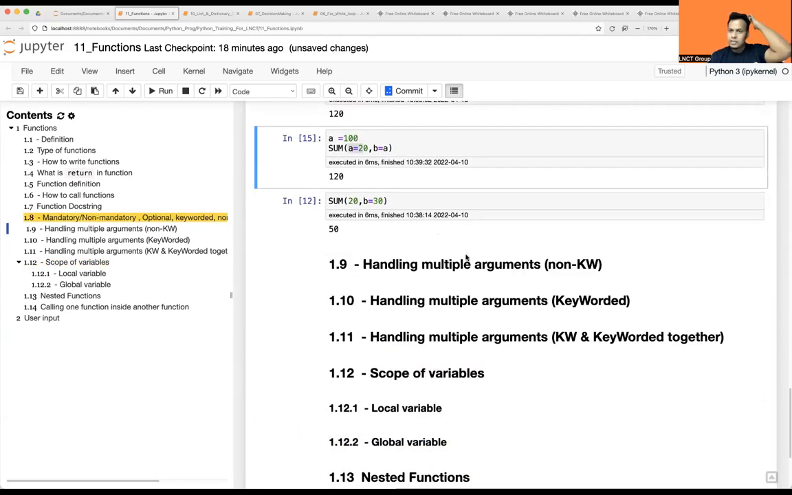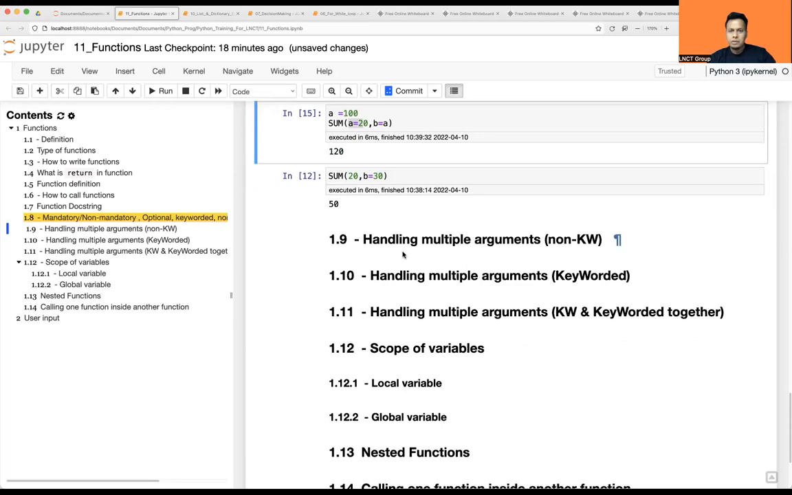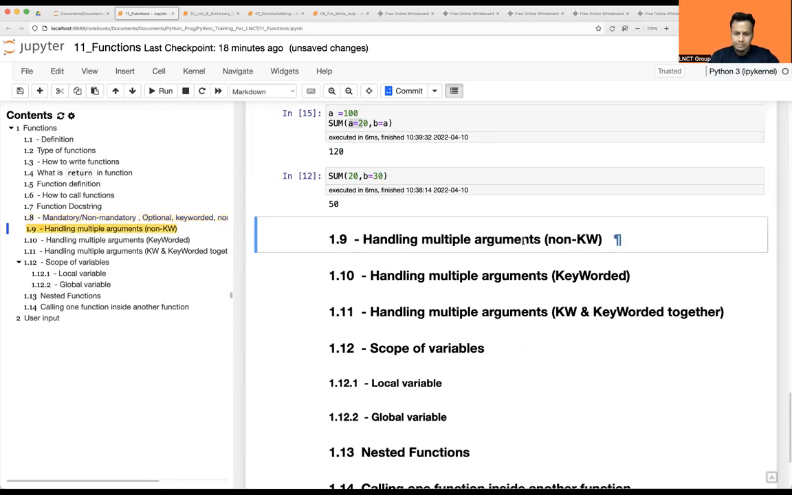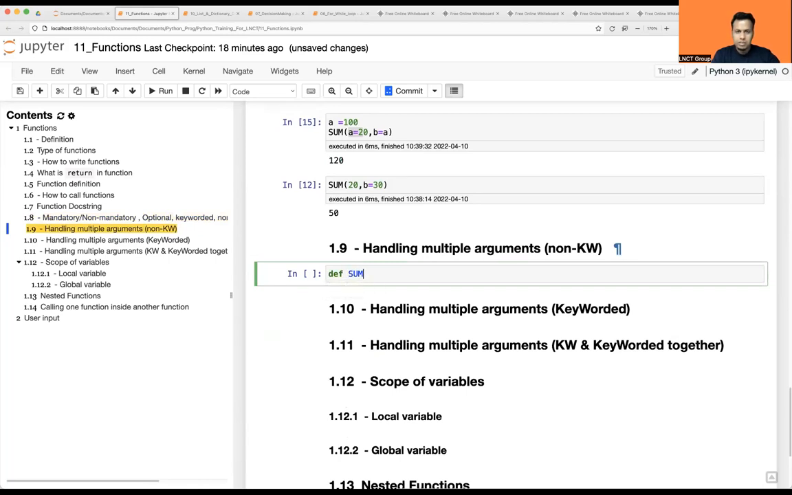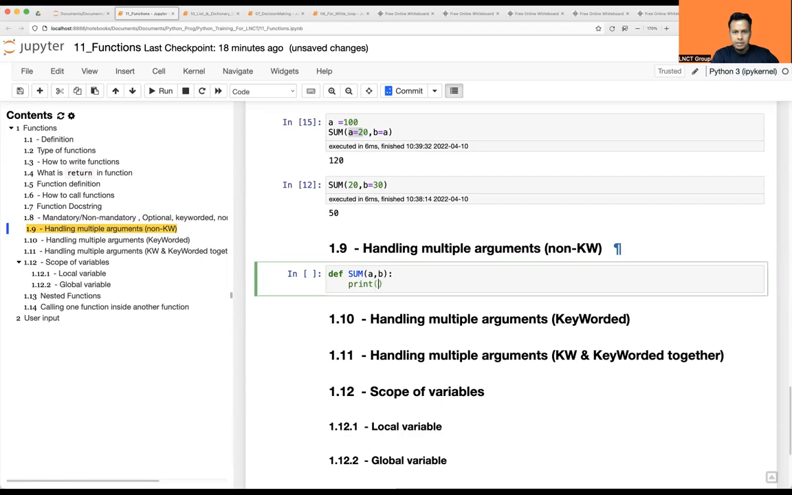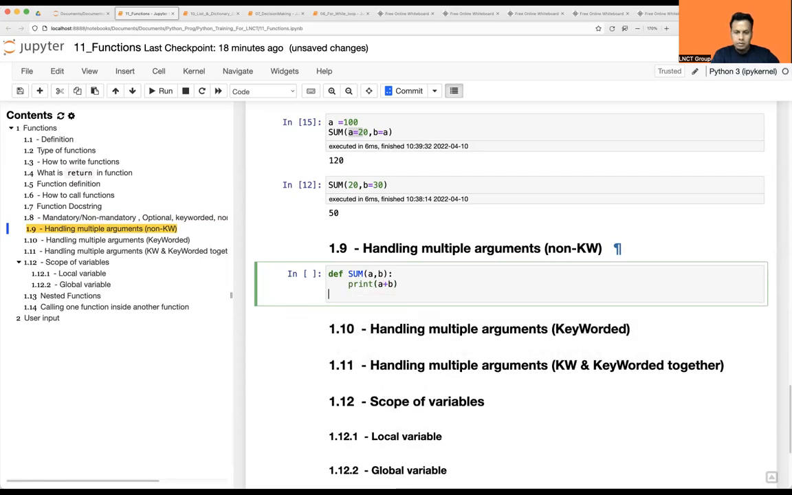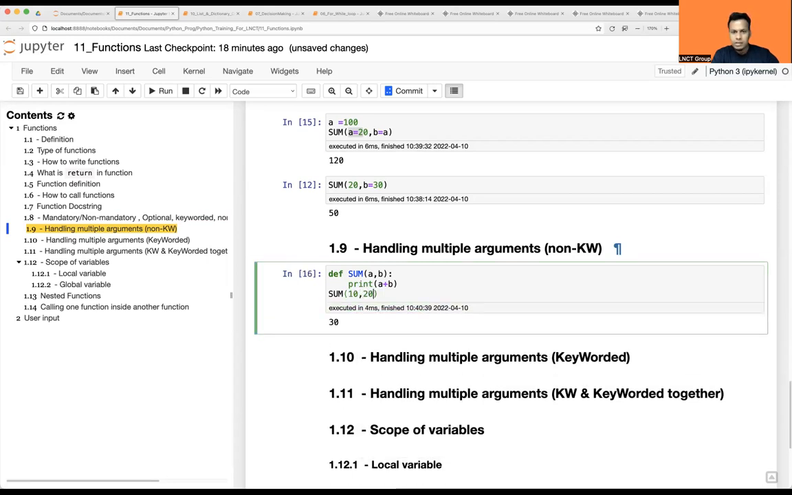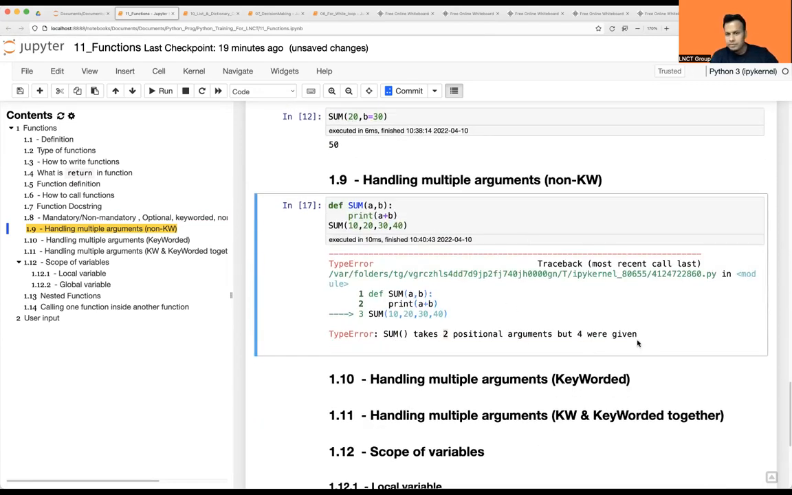Okay, guys, any other question in this? Okay, if no question, then let's talk about handling multiple arguments. So let's say I define a function called sum again, and here we have a comma b, then print a plus b. But while calling, I am using sum(10, 20). Up to here it is fine. We have already seen. But the moment you pass 30 and let's say 40 also, it is going to throw an error, right? So how to handle this kind of extra argument?